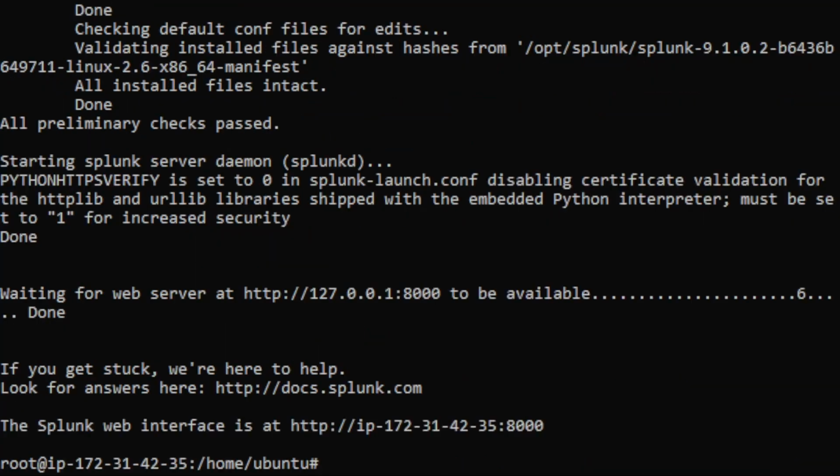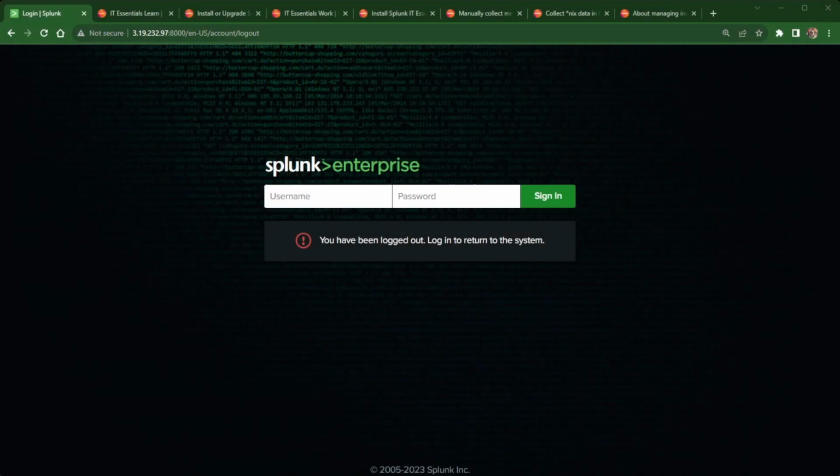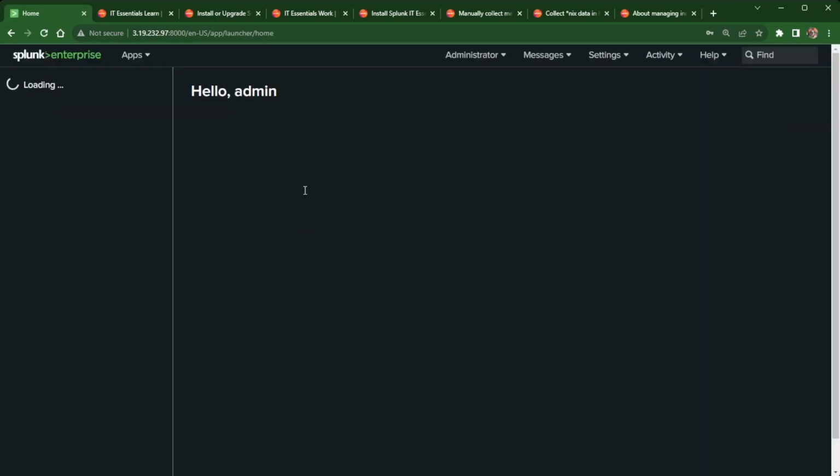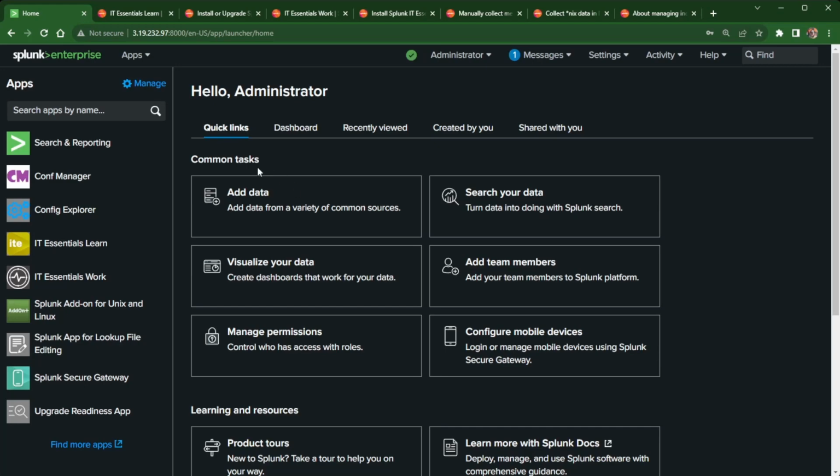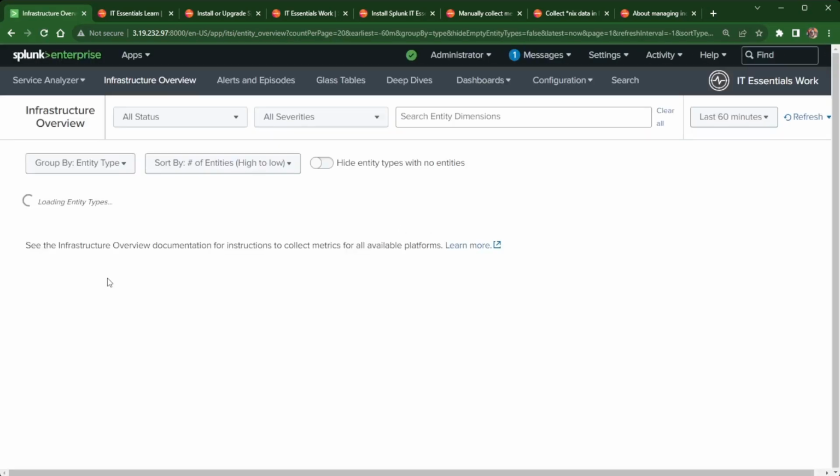All right, so my Splunk indexer is back up and running. Should be able to jump back over to Splunk Web and log in. Admin. I'm not going to say my password. So here you can see I have IT Essentials Work installed. If I go into it, it takes me to Infrastructure Overview.